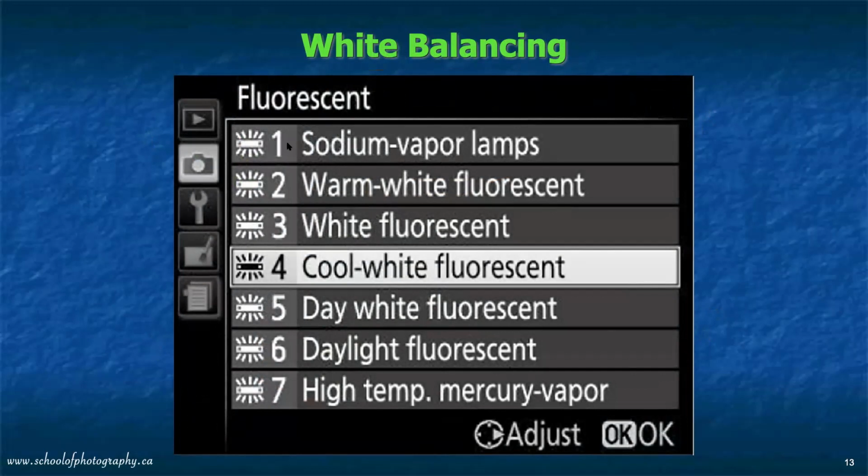And it's a bit of a mouthful, but here we go. So we have sodium mercury vapor, which is a very warm yellowish light, warm white fluorescent, cool white, which is what we see very often in most offices and school buildings. Day white, daylight fluorescent, so it's almost like daylight. And then high temp mercury vapor, which we see in some swimming pools and gymnasiums and stuff like that. A lot of the hockey arenas will have high temp mercury vapor. Most gyms will have sodium mercury vapor. And like I said, a lot of swimming pools will have this type of lighting for indoor swimming pool.